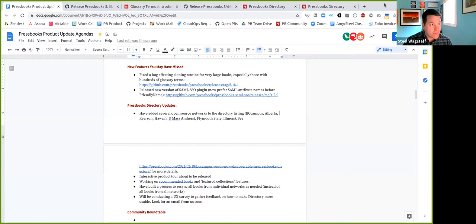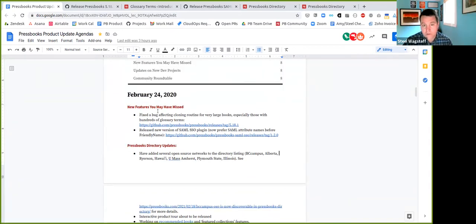I'm Steel Wagstaff, and what I want to do is start by sharing some of the recent features and things that we've released that we think might be of interest for many of you. So first, let me share my screen. There is an agenda here for this meeting. It's the product update agenda. And so here were the new features you might have missed.